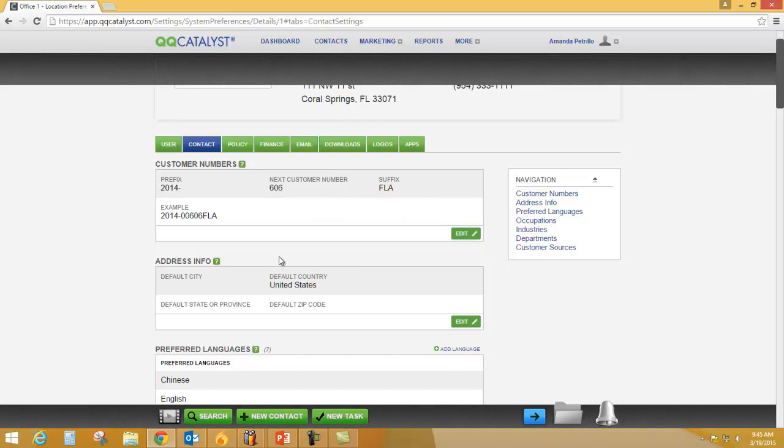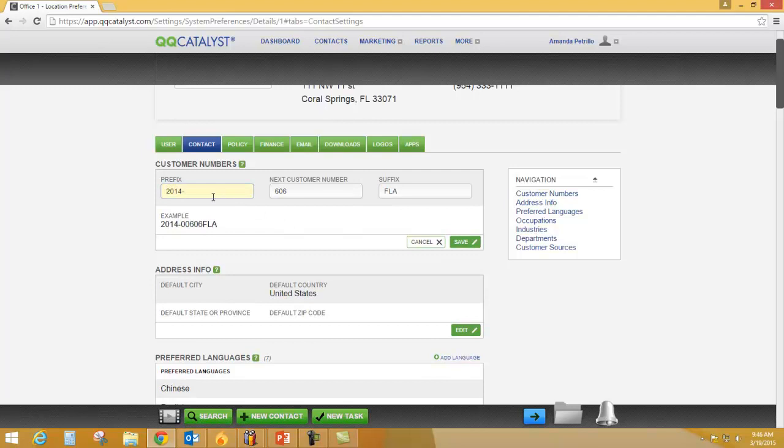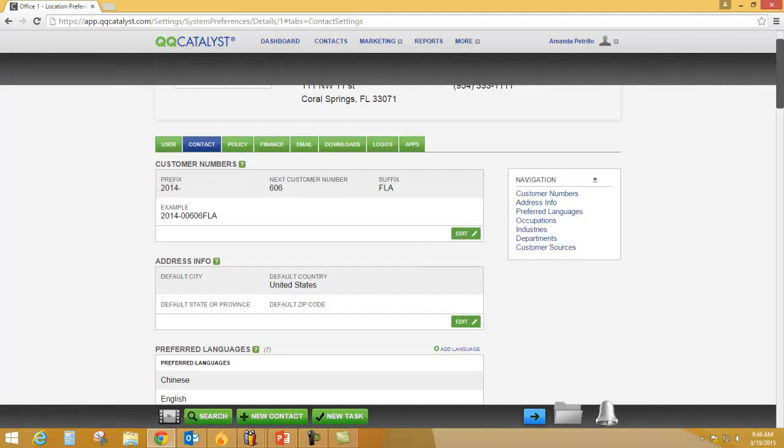The example of how the customer number will appear within QQ Catalyst is listed below right here under the example box. This is an optional feature. You do not need to utilize this. However, if you would like to utilize it, you would just simply click on Edit in the bottom right-hand corner and select the prefix, customer number sequence, and the suffix you would like, and then save your changes.